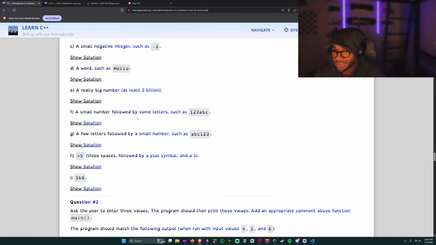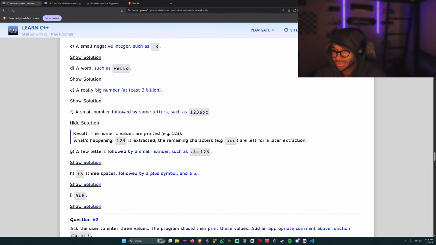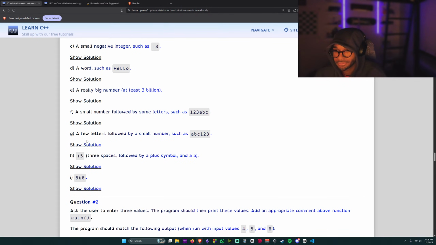A smaller number followed by some character letters. Oof, I don't know. I think it would get int values for each of the characters. You think so? A small number followed by some... I have no clue. The numeric values are printed. What's happening? 1, 2, 3 is extracted, and the remaining characters A, B, C are left for later extraction. Oh, okay, that makes sense.